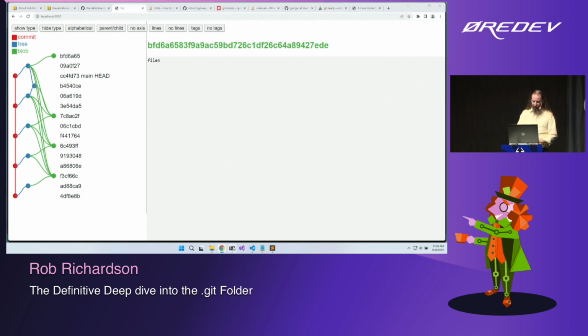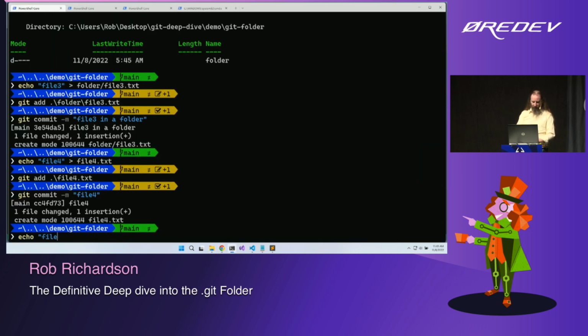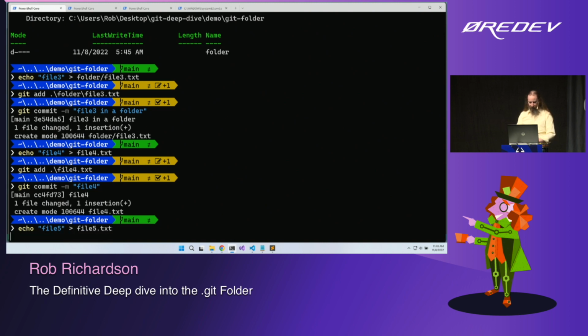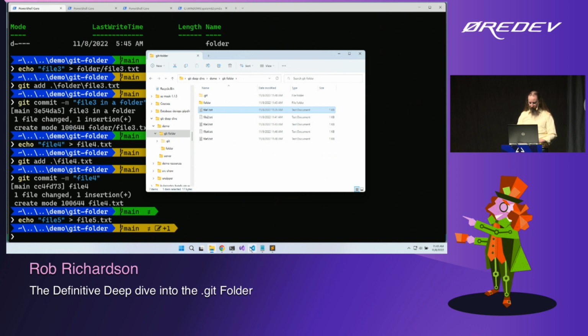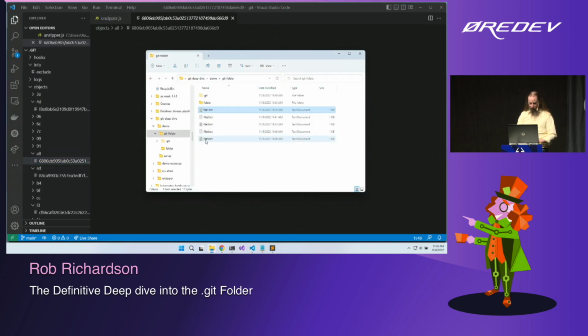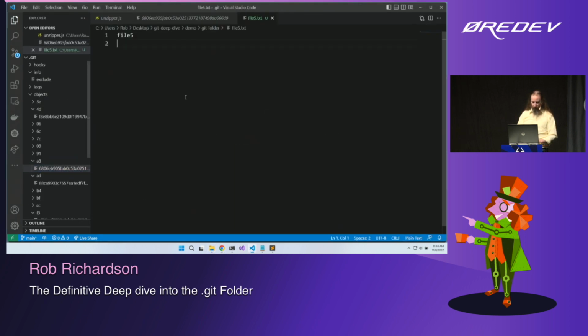So let's create another file. Echo file5 into file5.txt. Let's pop open file5 here. And we're going to code some. So some code here. For those people who really like semicolons, here's some of those. We'll have some curly braces, comment here.